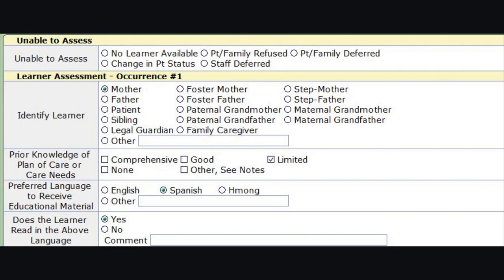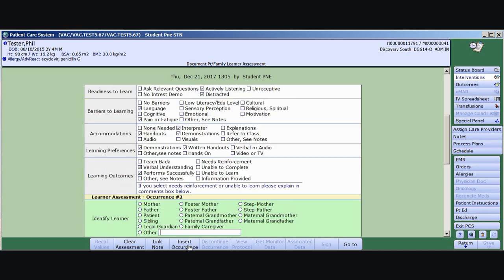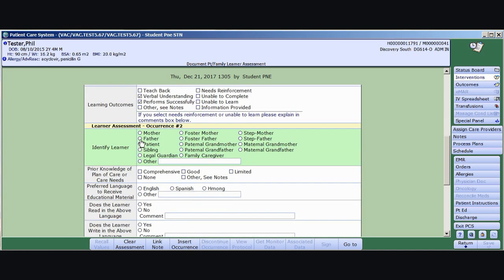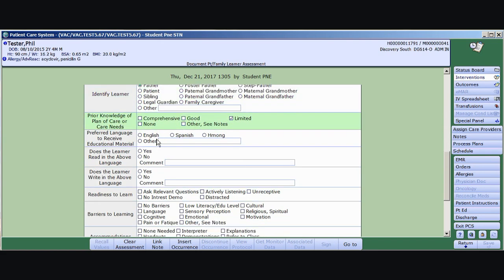Now, once we go back up to the learning assessment, we need to do dad, and so we want to add an occurrence to the learner assessment, occurrence number 1 we just did for mom. So as long as we're in any of the queries under the assessment, we can assert a second occurrence so that we can do dad. Dad also has limited knowledge for the same reasons as mom. He also speaks English and Spanish, but he prefers to learn in English, and he reads and writes in English.